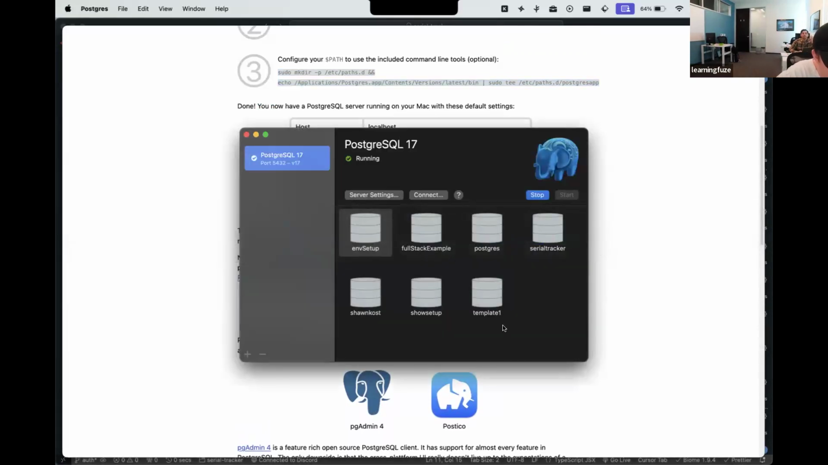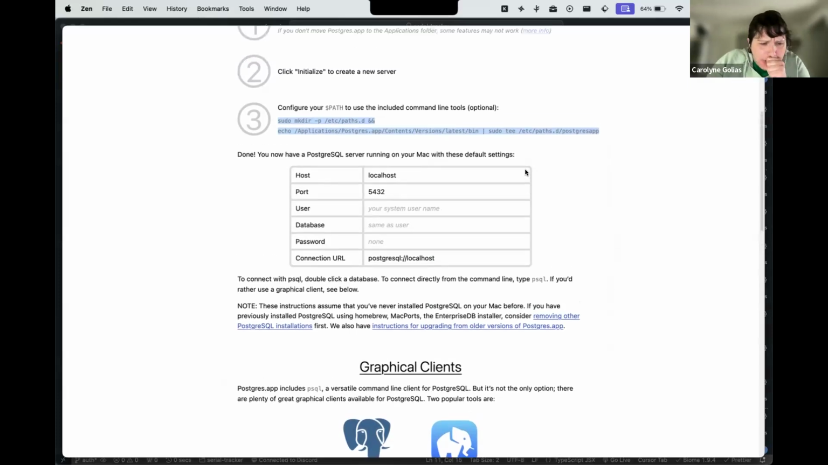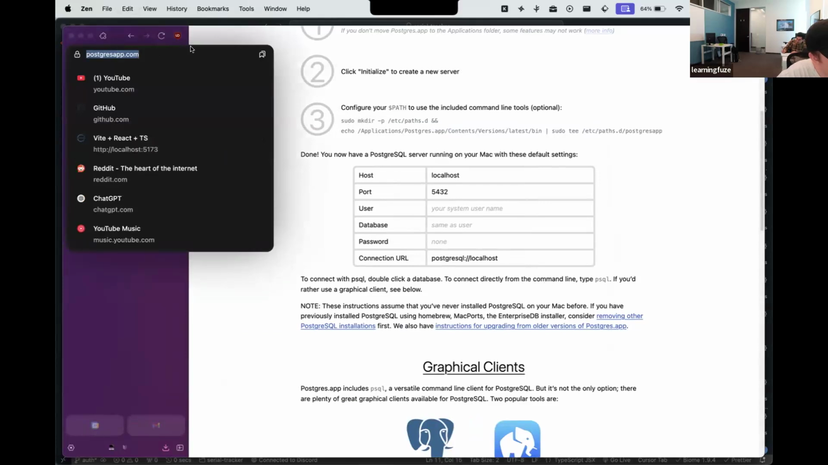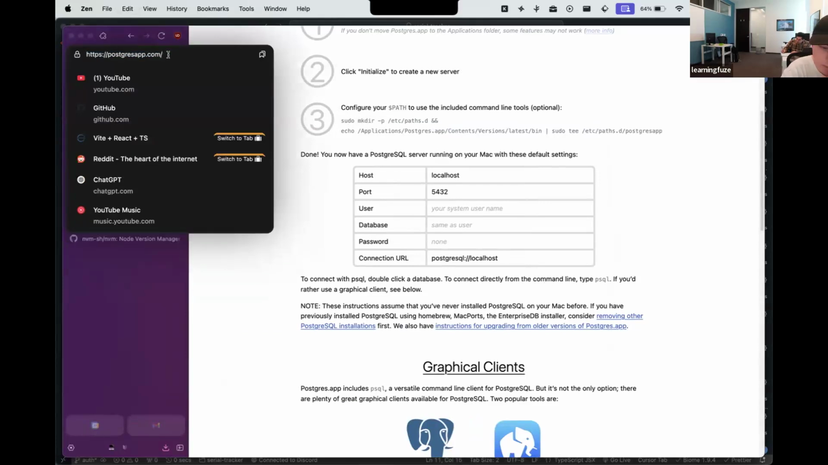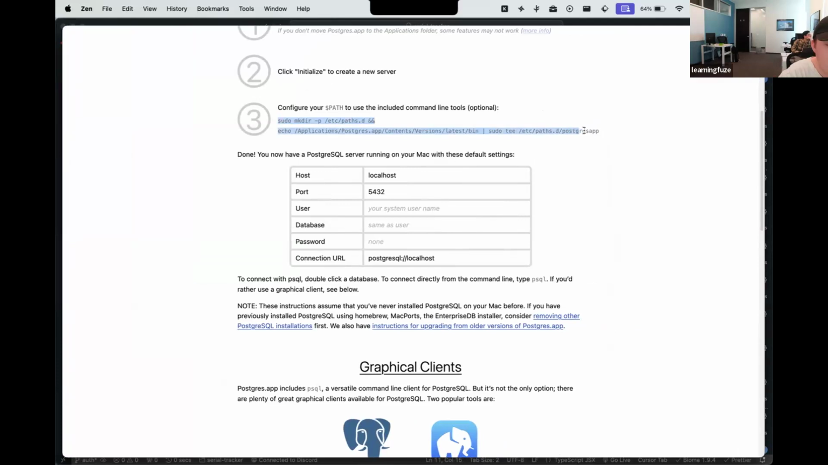Any problems that anyone ran into? I had a problem. I lost either the window or I can't find that configure path text. This should be on your web browser. So if you go back to your web browser, wherever you were looking at the page, just go back to postgresapp.com. Oh, sorry, it was on the first page. I see it now. Thank you. Yeah. Now you just have to copy this and then run this in your terminal.